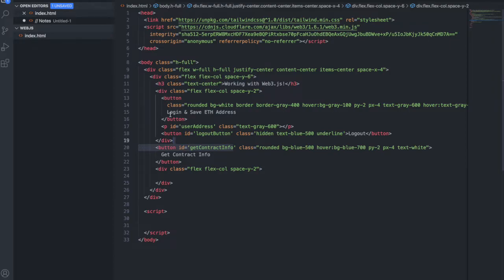So we have three buttons. We have a button here for the login and save Ethereum address. We have a log out button that is hidden, because we don't want to show that unless we have an address saved, because otherwise, what's the point? And then we have a button for getting contract info, which will be a whole thing in and of itself.